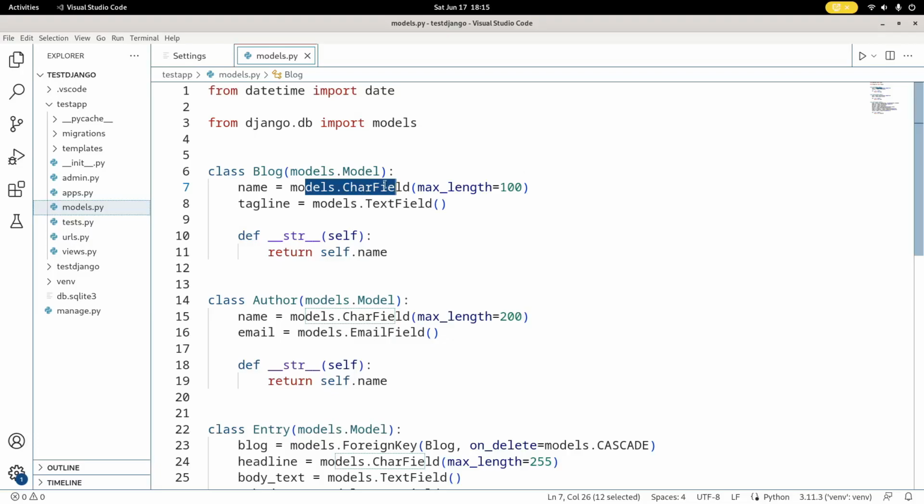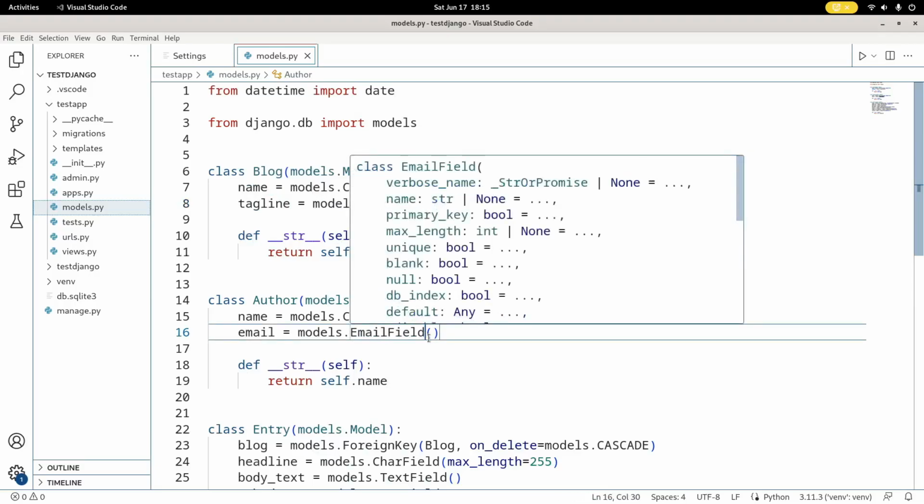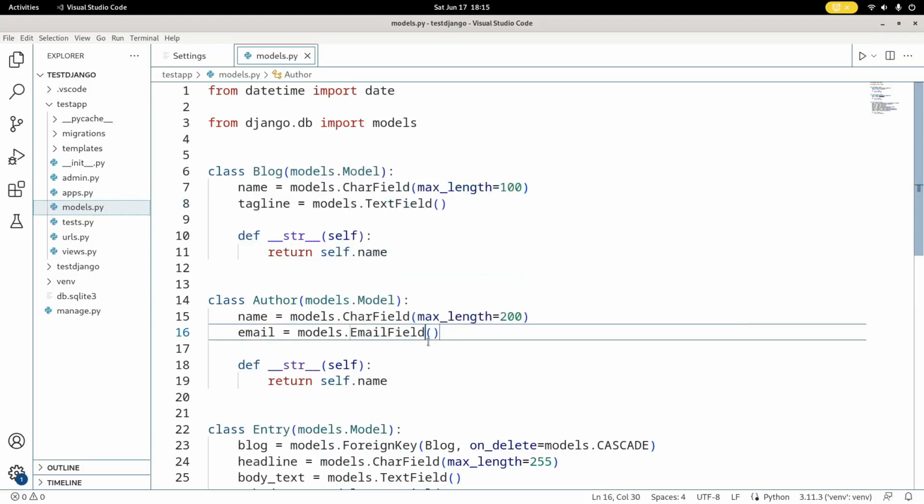CharField is pretty much the equivalent to varchar, varchar2. TextField, again, same thing. And tagline is once again just a field in the database table. Now, you can even come down here and see that there's an email field. There are a lot of different kinds of fields. The Django documentation has a lot of information about that, and you can really lose yourself in all the Django documentation. There's a lot of it. So that's pretty much what it looks like.